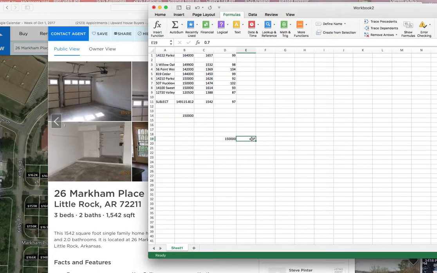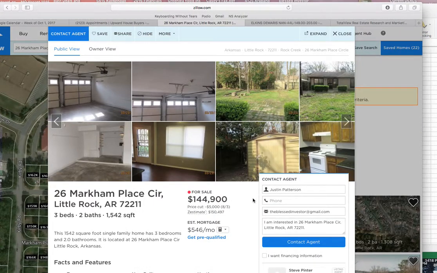And so what we can do is we can do that times 70%. I'm not good at Excel. That times 105. Now you're going to subtract repairs, and so repairs is another formula.